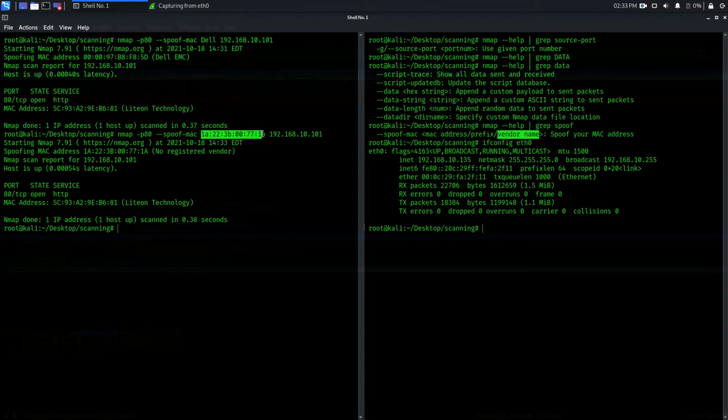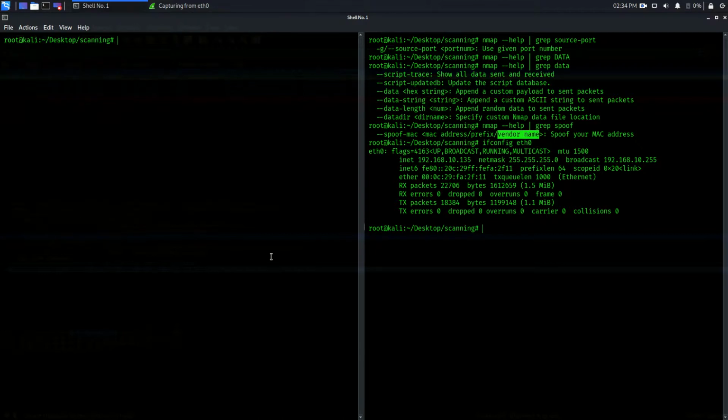Okay, so we can spoof MAC address also. So I think that's enough for this video, but before packing up, I just want to show you how you can use multiple techniques in one scan. So let's see, nmap space hyphen capital F, and I want to use the MTU 16, not default 8, but I'm not going to use 8, I want to use 16.